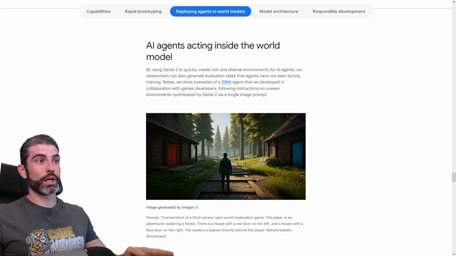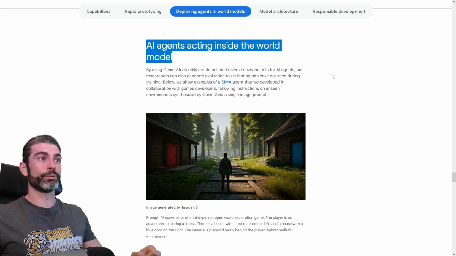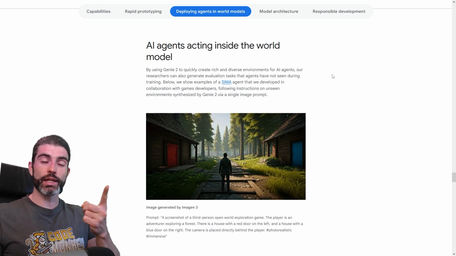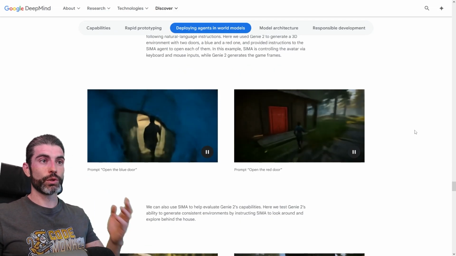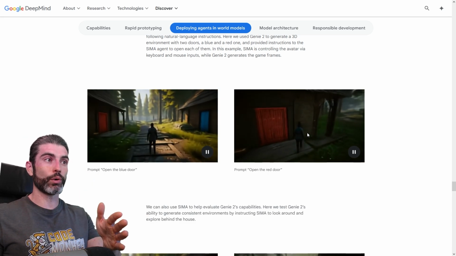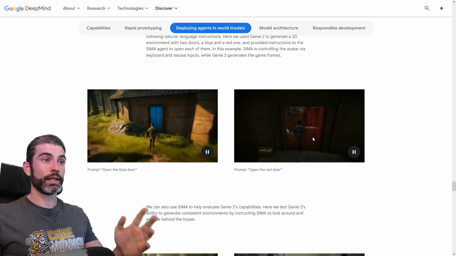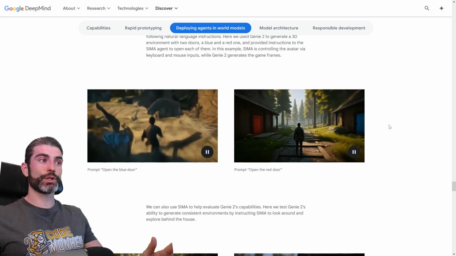Another awesome use case for AI is exactly this one: how there are AI agents that can act inside the world model. So basically, one AI agent can generate the world, and another one can actually go inside the world and take actions in it. So they can take a starting image, generate a world, and then have another AI that goes, okay, go open the red door, go open the blue door, and the AI actually does it. Again, I imagine this would be quite fun to help you brainstorm a bunch of ideas.